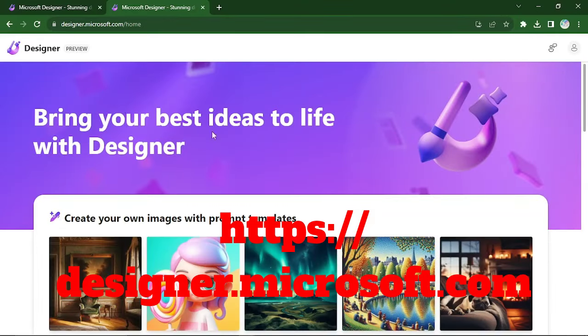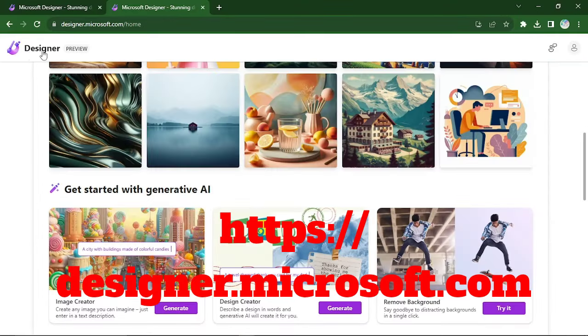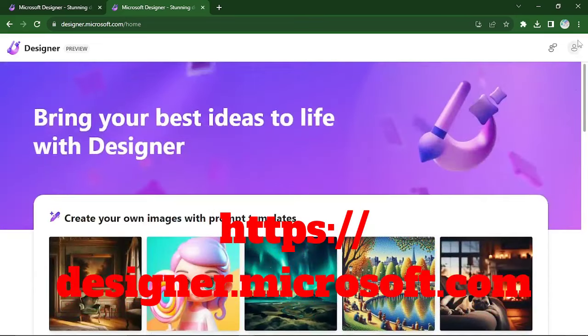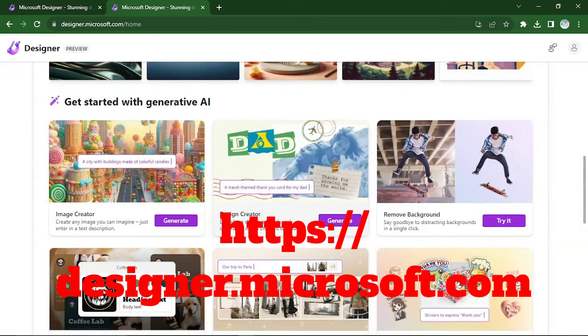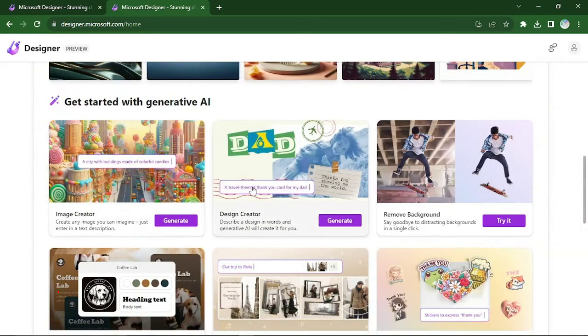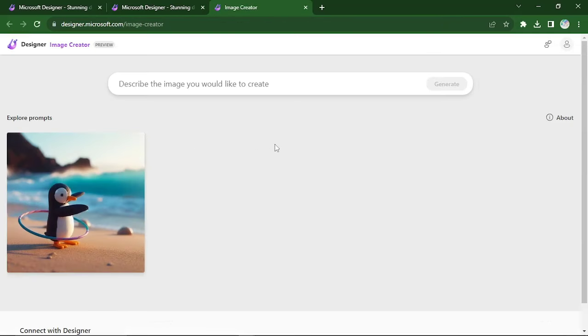So I quickly want to take you through this new AI site I discovered, and it is called Designer AI. It's a new Microsoft site, and I want to show you the kind of coloring pages you can create using this AI site. So let's quickly dive in.